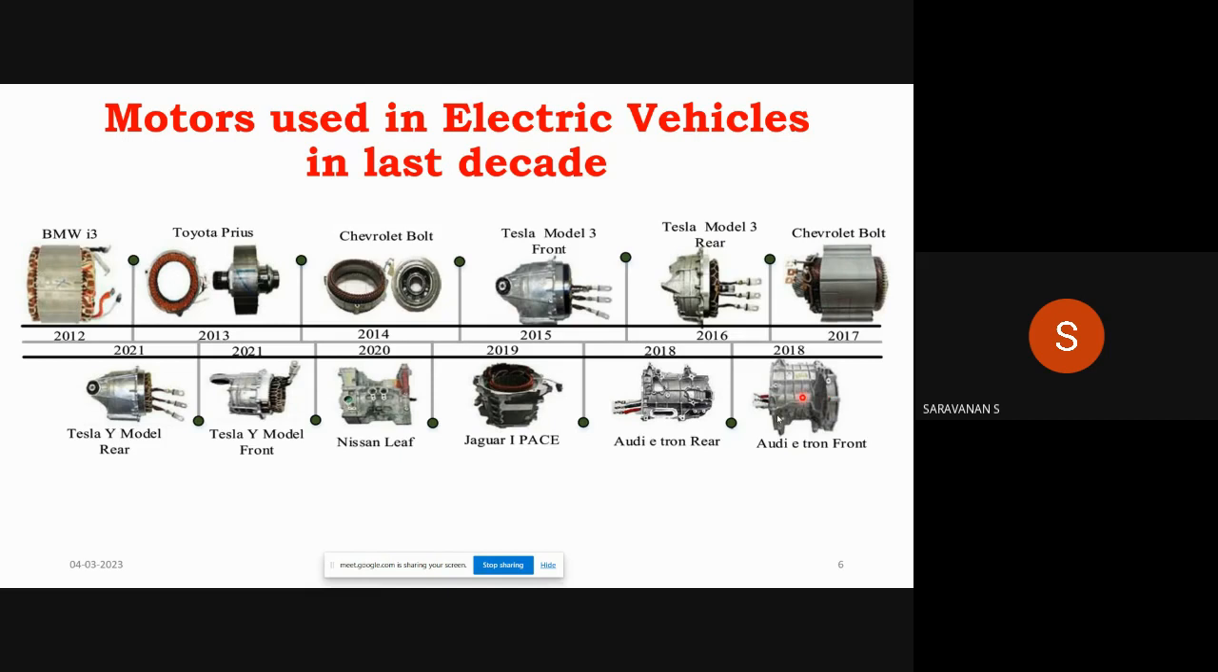In 2018 Audi e-tron, this is the front section and this one is the rear section. Okay, this one is the permanent magnet synchronous motor. This one is the Jaguar I-Pace model motor. Okay, the Jaguar is also using a permanent magnet synchronous machine. Then Nissan Leaf, this is the motor used in Nissan Leaf, and this one is used in the Tesla Model Y. This one is the front portion and this one is the rear portion. Okay, so in the past 10 years, you can see the developments in electric motors in various industries. Okay, so this may be the future of electric vehicles.